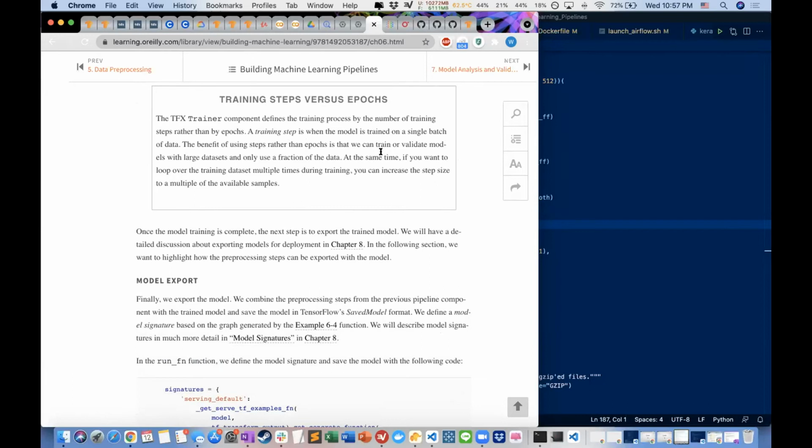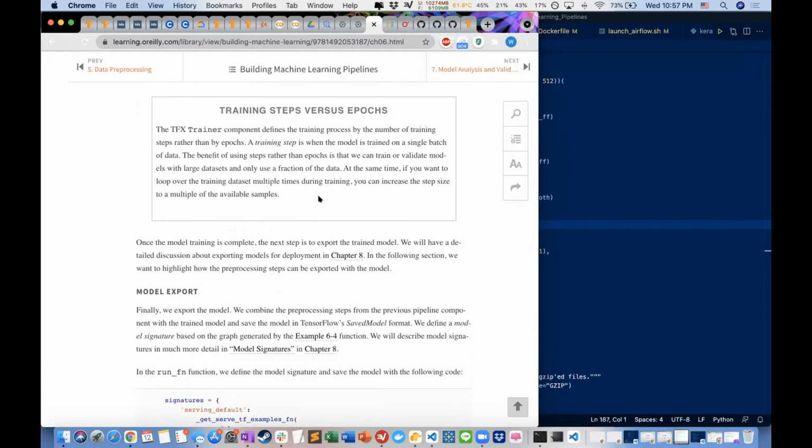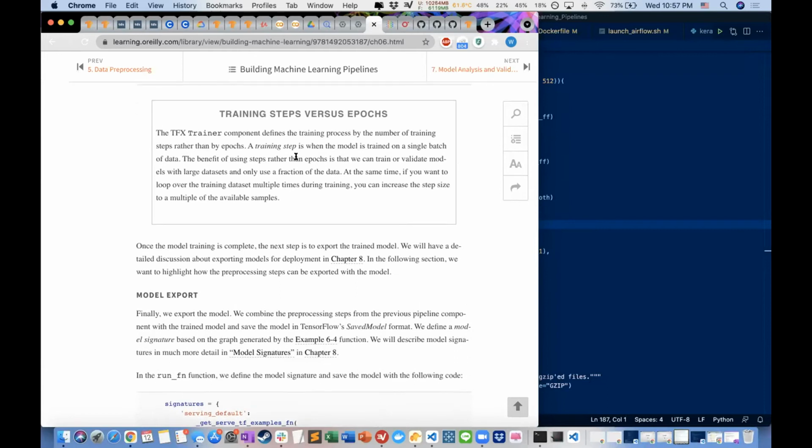A training step is when the model is trained on a single batch of data. And in this case, we're doing mini-batch gradient updates. The benefit of using steps rather than epochs is that we can train or validate models with large data sets and only use a fraction of the data. At the same time, if you want to loop over the training data sets multiple times during training, you can increase the step size to a multiple of the available samples.